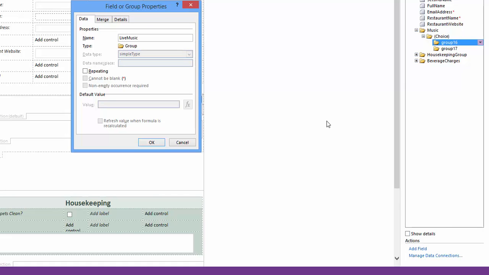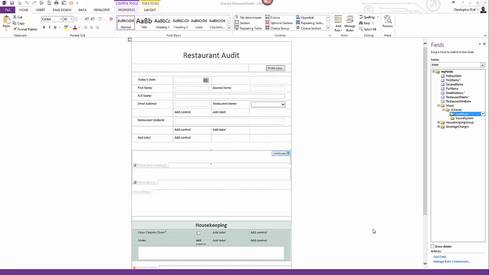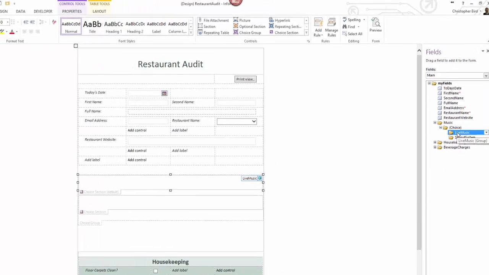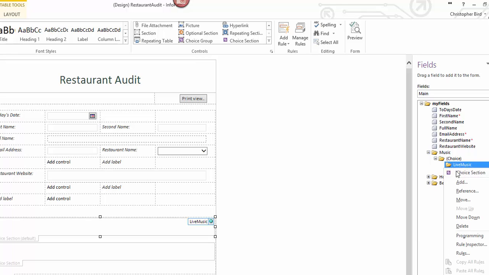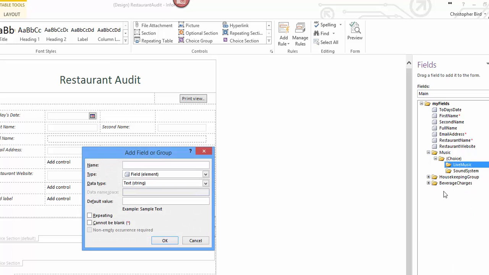sound system. I will now add fields for live music and sound systems groups. I click to make the live music folder active. I add a field named live music played, and the data type I change to a Boolean. This will be my tick box.